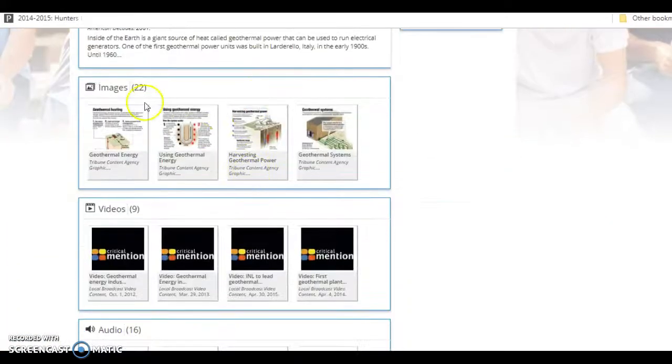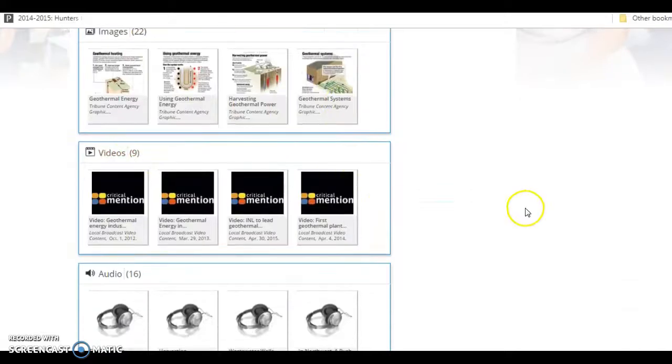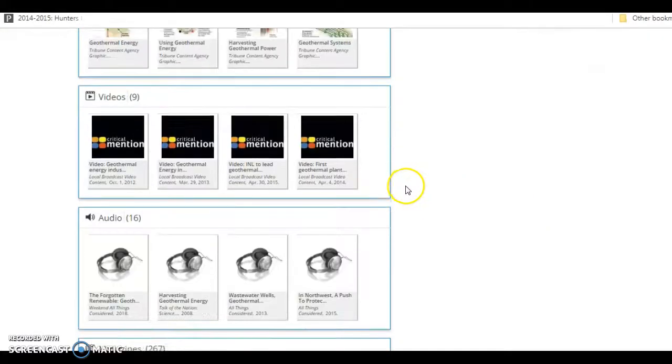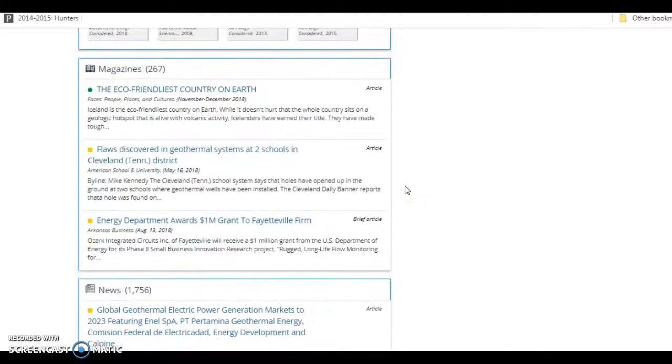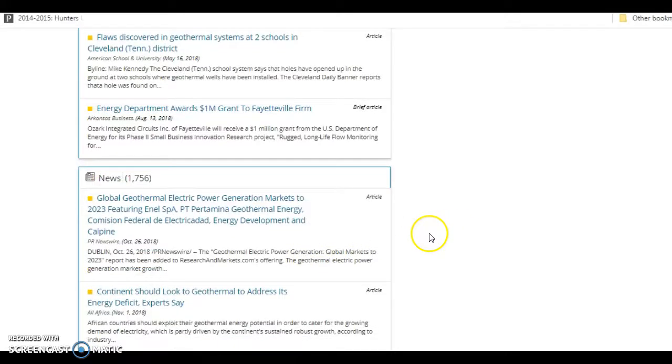And then if you scroll down, here's some images. Here's some videos. Sometimes if it's a complicated issue, watching a video can help, and it's actually absolutely a valuable thing you can do for your research to watch a video about it. And then magazines and news are going to give you more current events, recent developments.